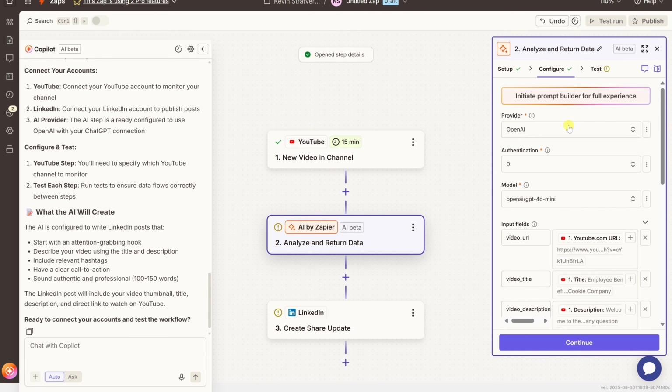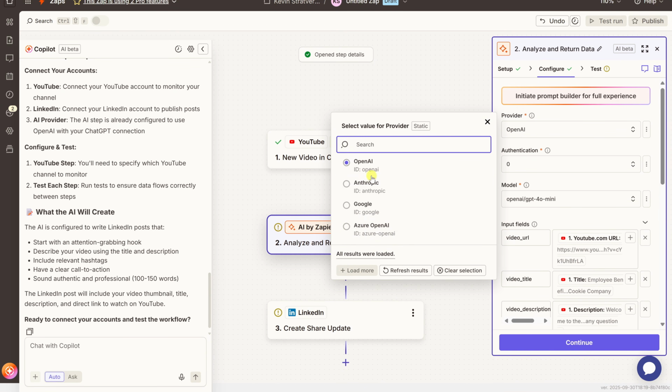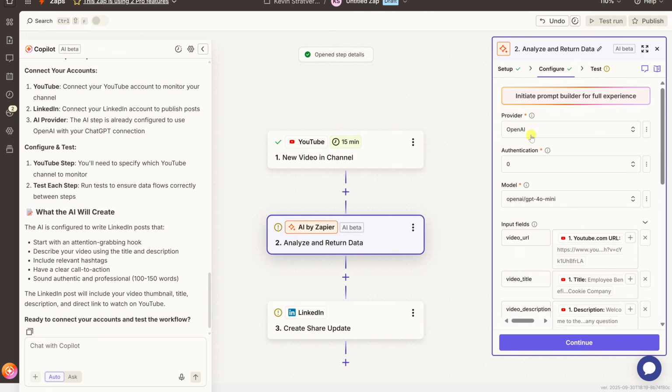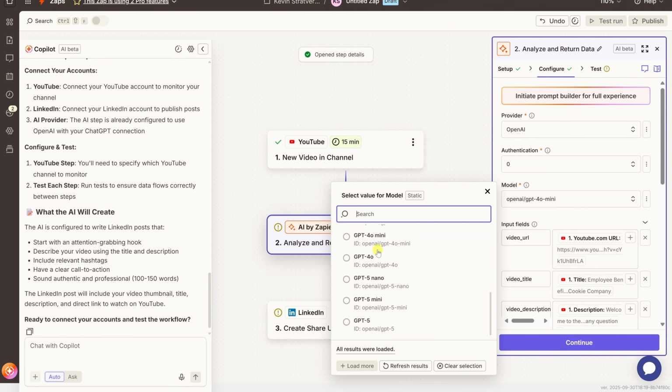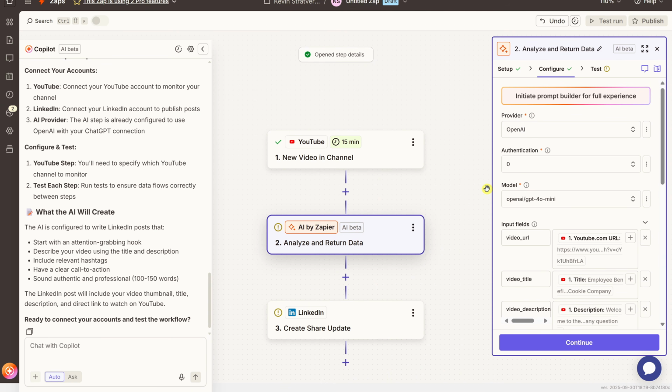At the very top, we can choose the provider, and we have a few different options. I'll go with OpenAI. Then here we see all the different OpenAI models that we could choose from, and we have a whole host of different options. I'll stick with the default.